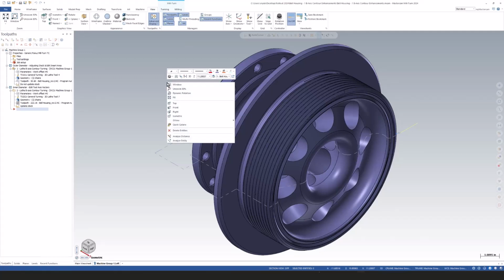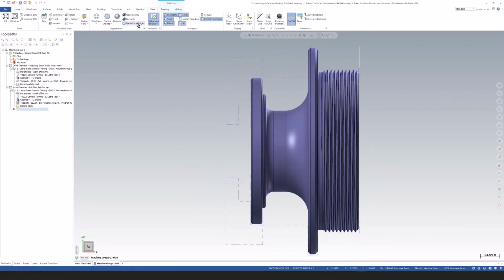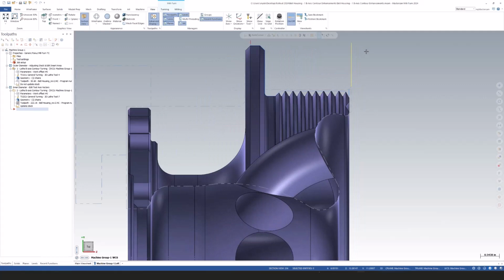Right off the bat, let's change our view for this particular part, and we're going to do a section view of this. The first one we're going to talk about is adjusting our stock and editing our insert area here. As we can see in this view, our tool is actually coming down into the material.